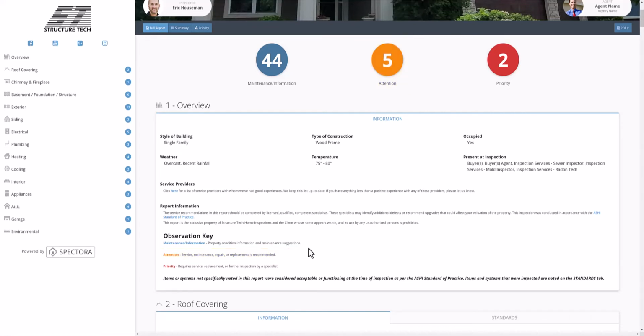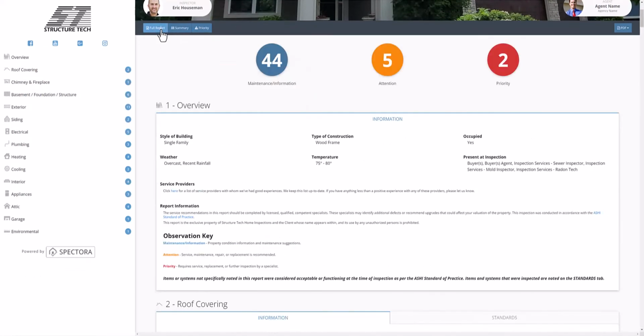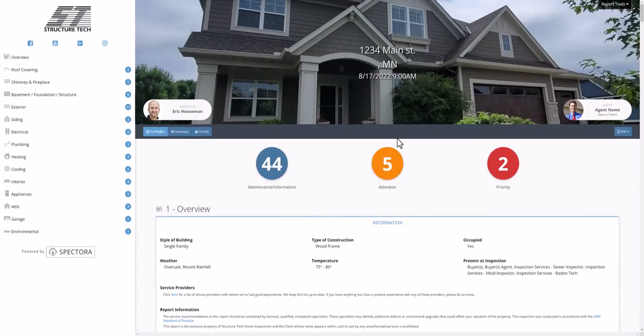And then finally, we have priority. Those are the biggest, most important items that we felt we uncovered during the home inspection. Surely things that we would cover during the on-site wrap-up of what we found. So if we were to click on the priority items, it's going to take us right to the two items we had flagged for priority in this report. Going back to the full report, let's see what other options we have.